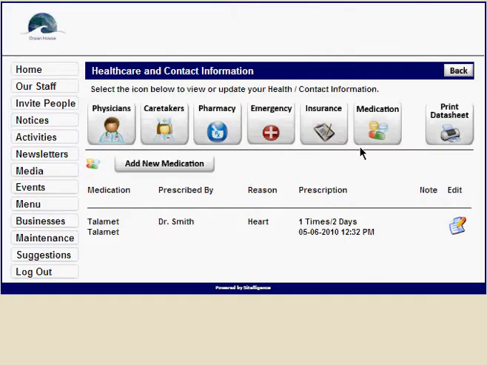And this is a list of all the medications that you're taking, who prescribed it, the reason why you prescribed it, and the prescription dosage that you're supposed to take. And so, for example, you'll remember that when we did the drop-down menu for the medications under the journal, this Talamet, I think we made that up, was listed.